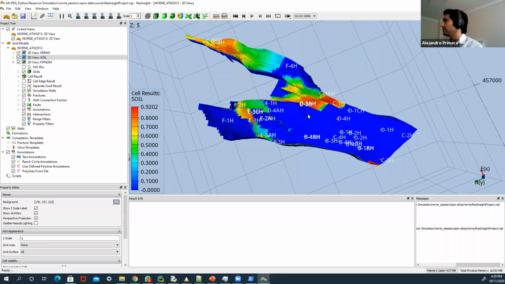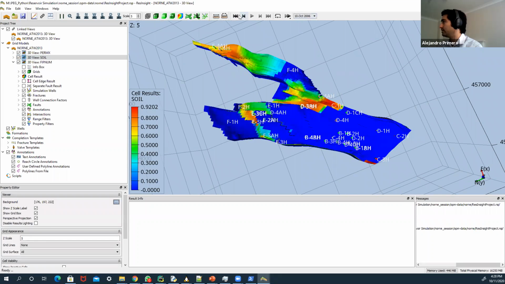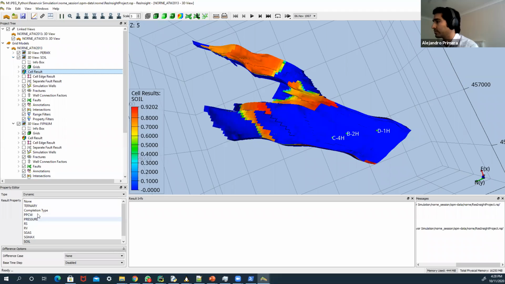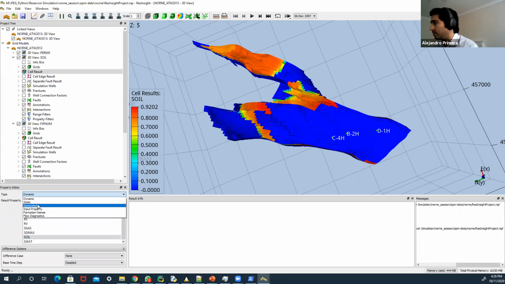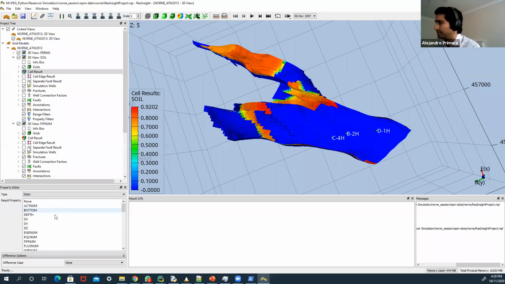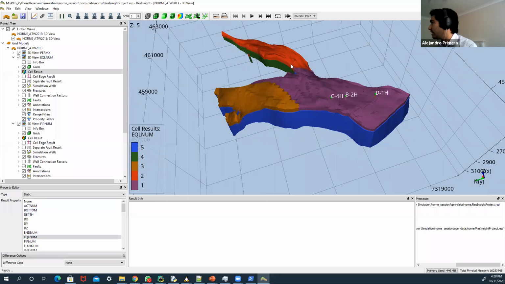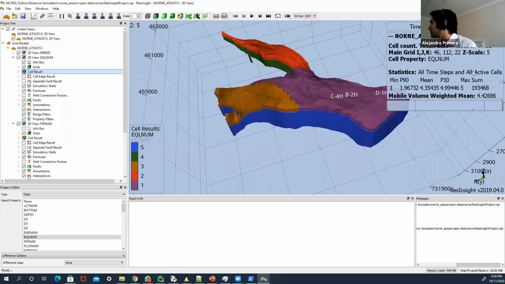Okay, so here let me show you first the static properties of this project. If I go into the static properties, it has quite a few equilibration regions, at least 1, 2, 3, 4, 5 equilibration regions, as you can see here. The number of active cells is about 44,000 cells.